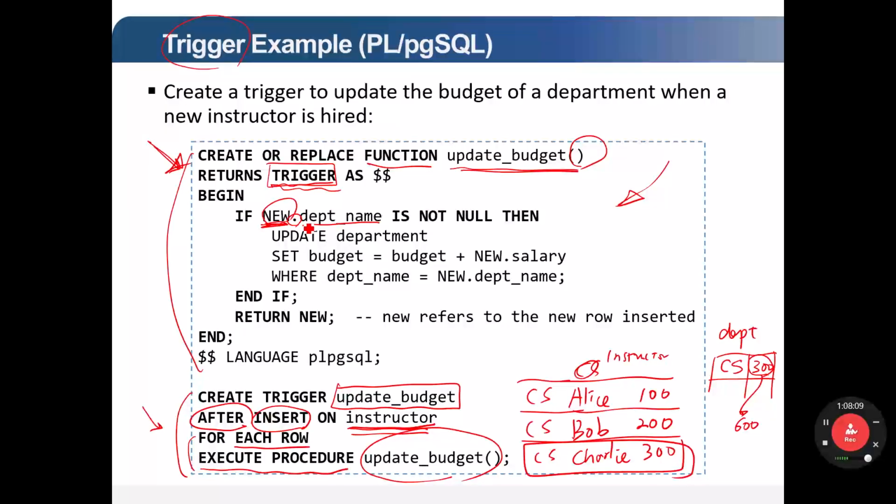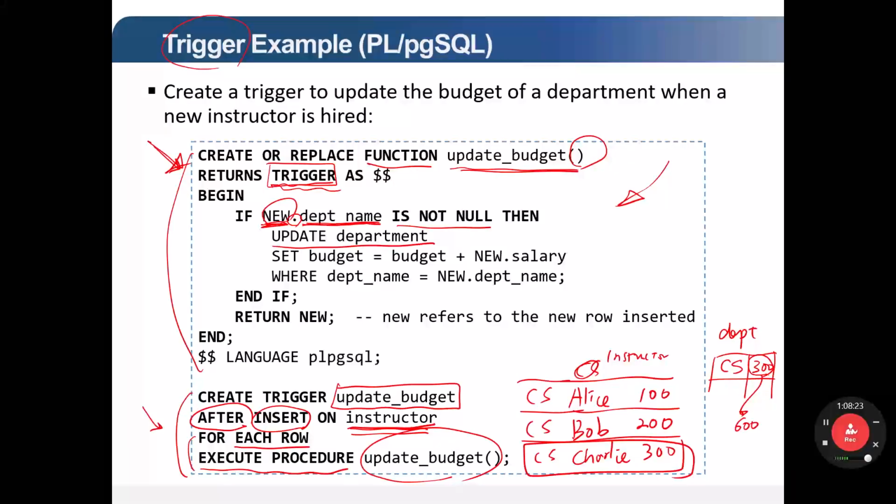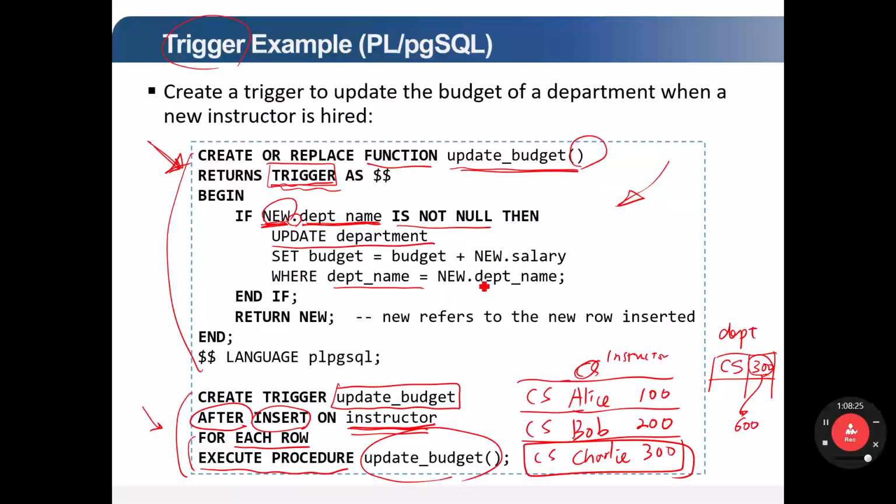So we check if the new instructor's department name is null or not. If it is null, then there's nothing we can do. If the department name is non-null, then we update the department table. How do we update it? We check the department name attribute, and if the department name attribute is equal to the new instructor's department name, we update the corresponding department budget. We are adding the new instructor's salary to the previous budget of the department.